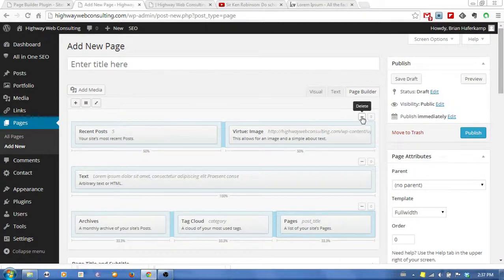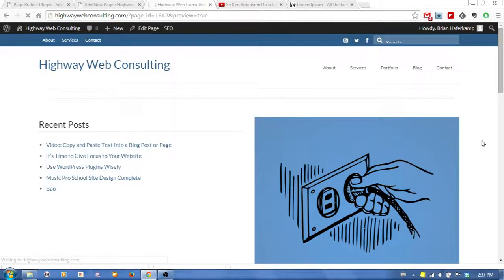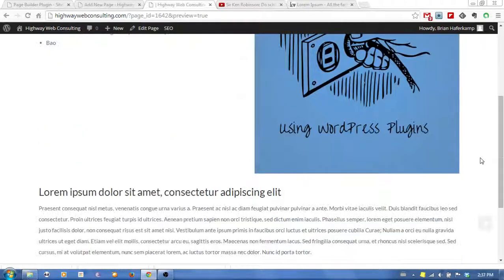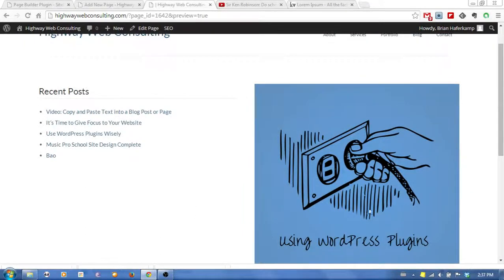You can also delete a row. I think I want to delete this row. Take that away. And then now it's gone. So now we just have our one all the way across, and then we have our 50/50 row.